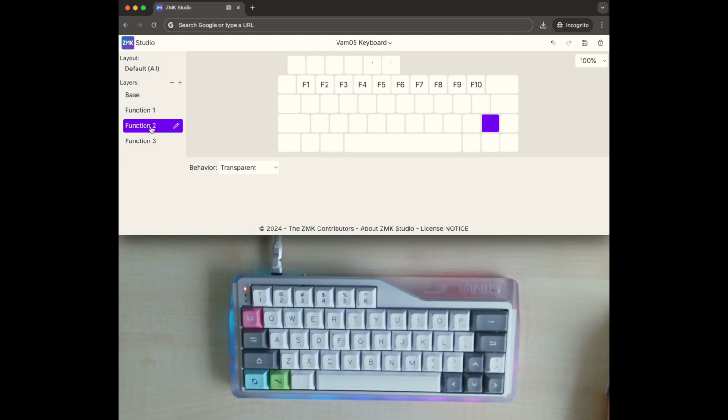Alright, now let's take a look at function layer 2. This one is mostly for RGB on-the-go control. For example, the key where shift normally is becomes the RGB toggle on, toggle off key in the function 2 layer.